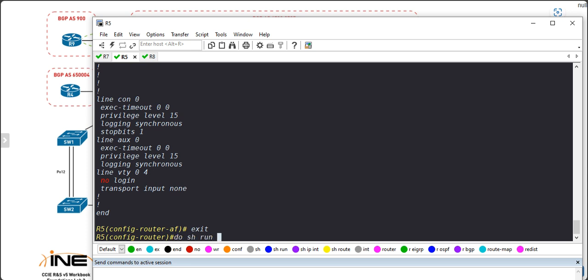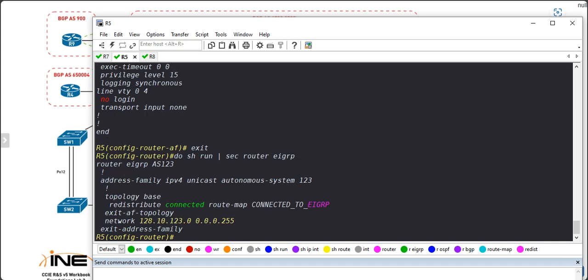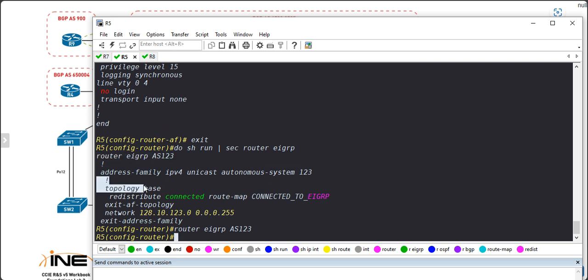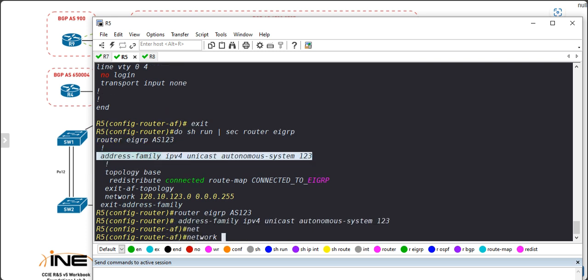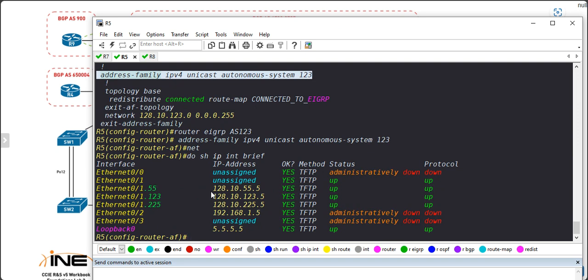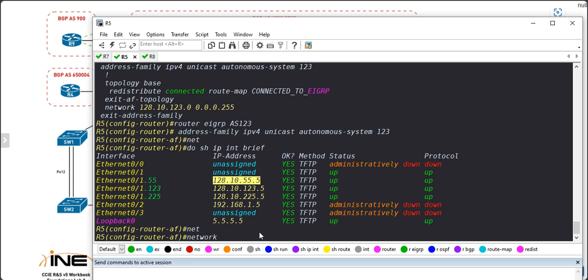I do show run | section eigrp. Then I'll go to EIGRP mode, address family. Then I'll advertise this network. Do show ip interface brief. Then I'll advertise this network. Network 0.0.0.255. This is /24.